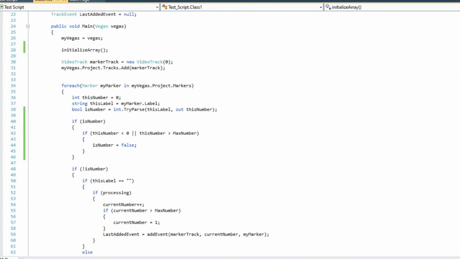So now let's go back up to the top, and the first thing I'm going to do is create a video track, which I'm going to call my marker track. And I do that by creating a new video track, and I put a 0 here so that it will be at the top. Then in myvegas.project.tracks, I'm going to add this marker track to the timeline.